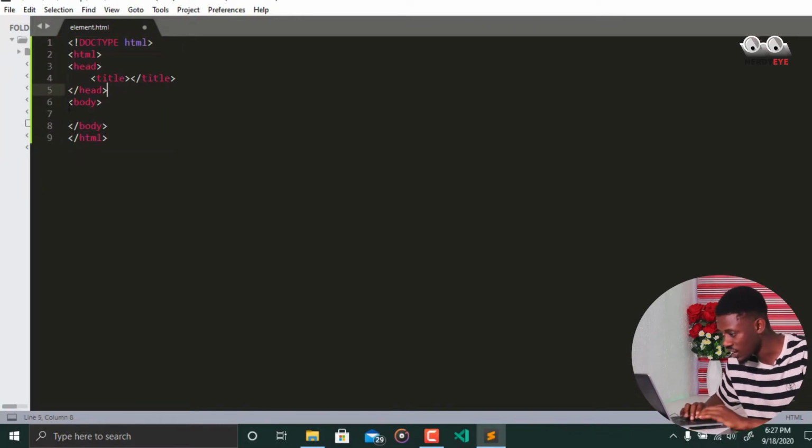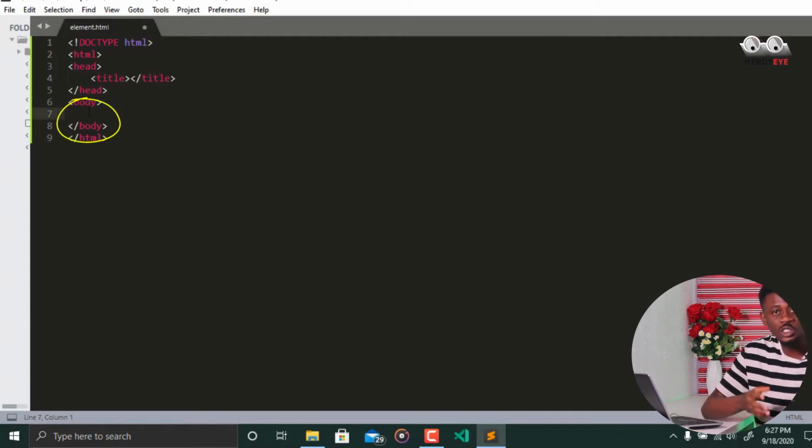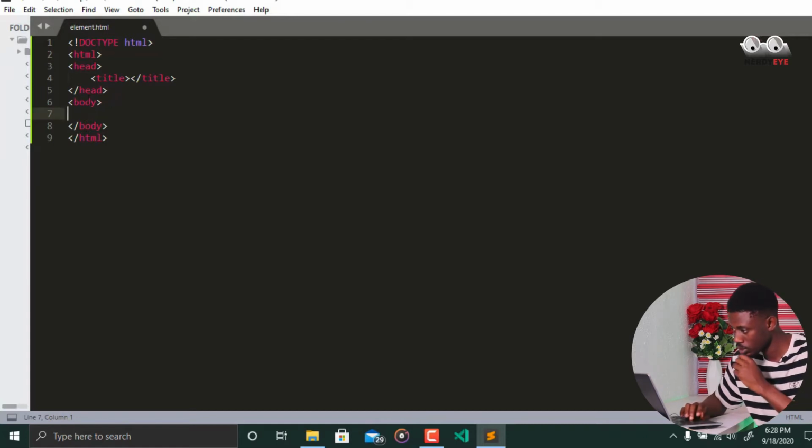Also, your body tag, because your body tag is where the contents of your web page would be, is also an example of a nested element. Also, your head tag is another example of a nested element because it carries the title tag inside of it. It's going to carry the meta tags inside of it also. So that's it on nested elements.